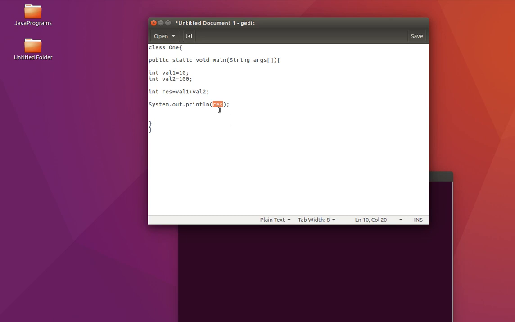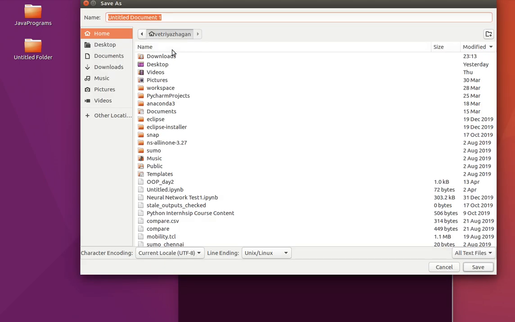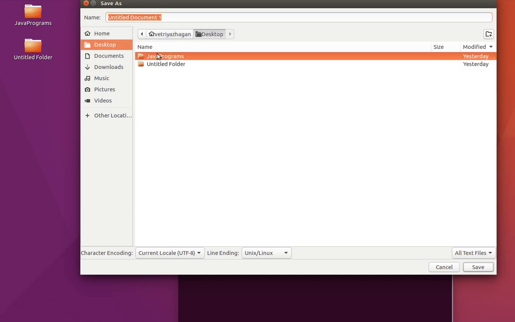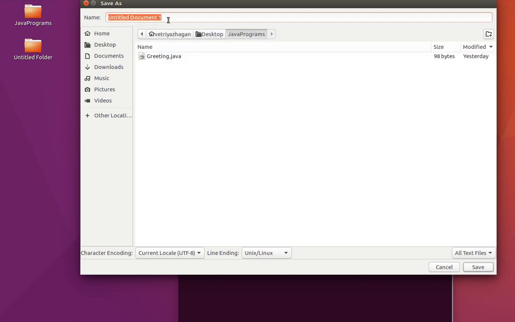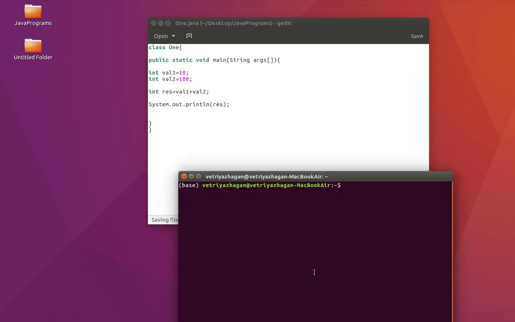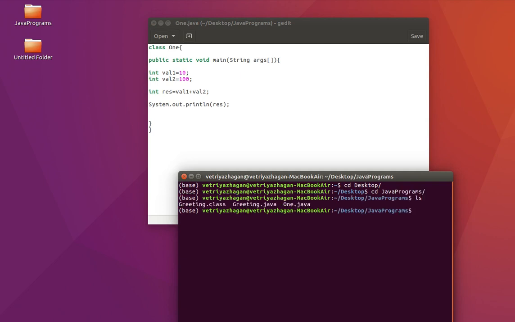Let's say this program. We know that the class name should start with uppercase, and the class name and file name should be the same. So you know where to save. On the Desktop, in Java programs, the class name is 1, so the file name also should be 1.java. If I run ls, there is a file named 1.java.